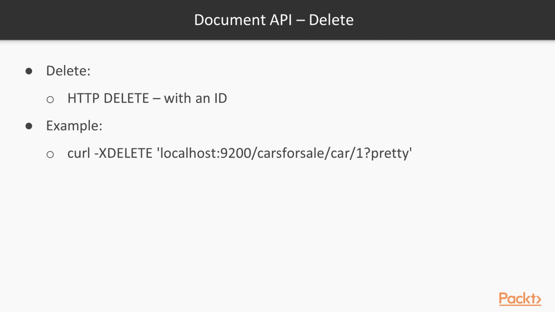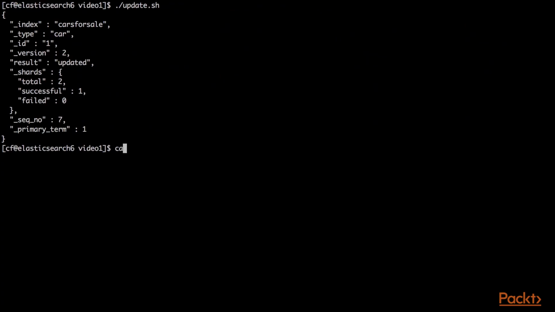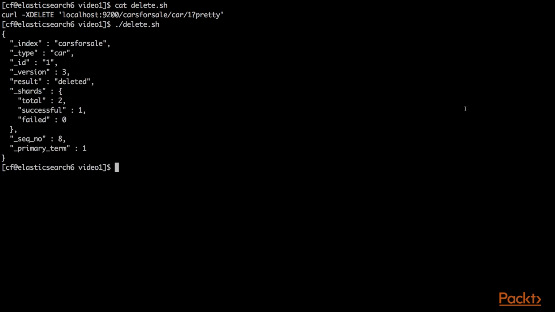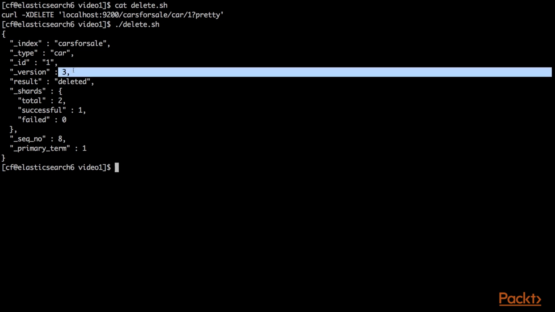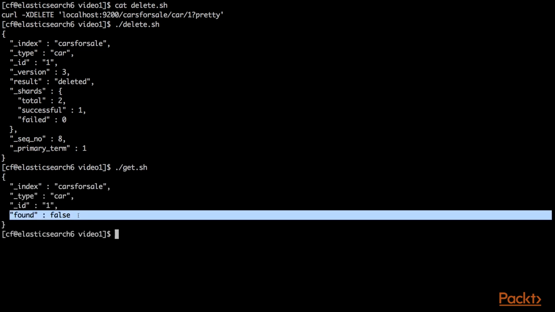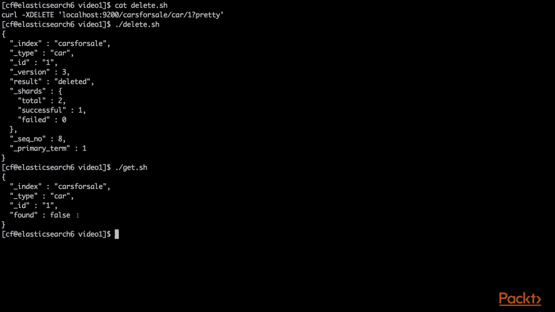Now we can delete the car. It's as you would expect: a curl command using the HTTP delete. Again, you need to pass in the index, the type, and the ID. So let's run that. You'll see it's a curl delete. Elasticsearch will give us the metadata on the return that says it was in the index cars for sale, which is what we passed in. Type car, ID 1, version 3. Result was deleted. Now when we go and run that get command again, what do you think will happen? Found is false. There is no car with the ID of 1.